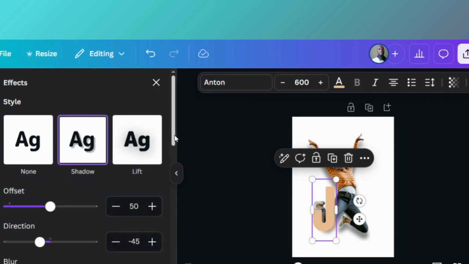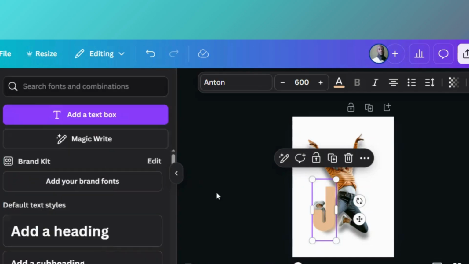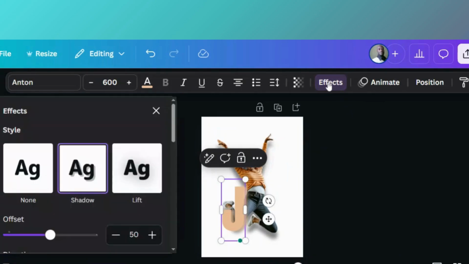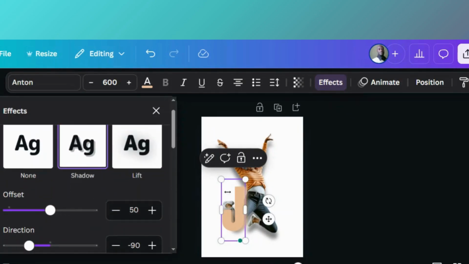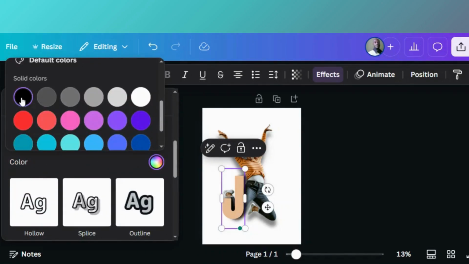Click Effect, then Shadow Effect. Set the transparency to 80, the blur to around 50, the direction to around 90, and the offset to around 50. Change the shadow's color to black.